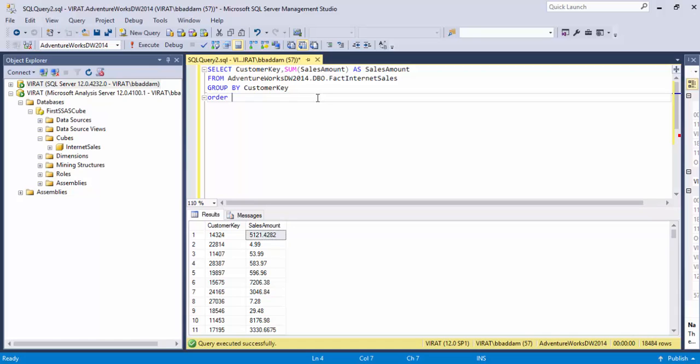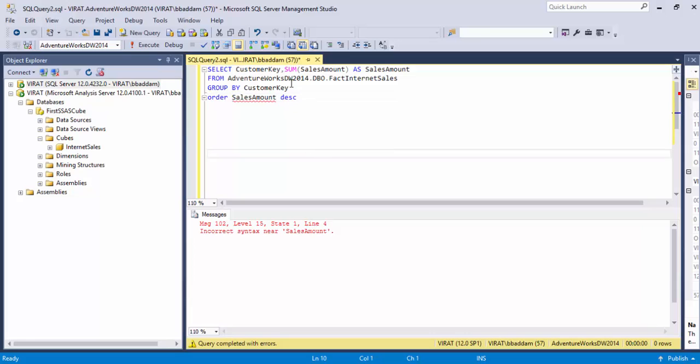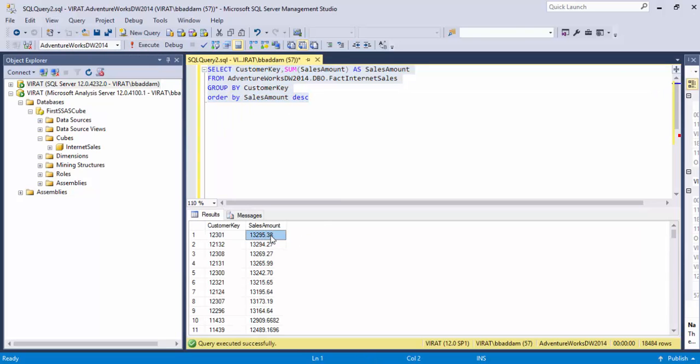I'll do just sales amount. This is what, and descending. When I do order by sales amount, yep, I'll do order by sales amount. Now I'll get the data. Okay, I'll get all these records. I'll get 10. So now I want to sum only the top 10 amounts.